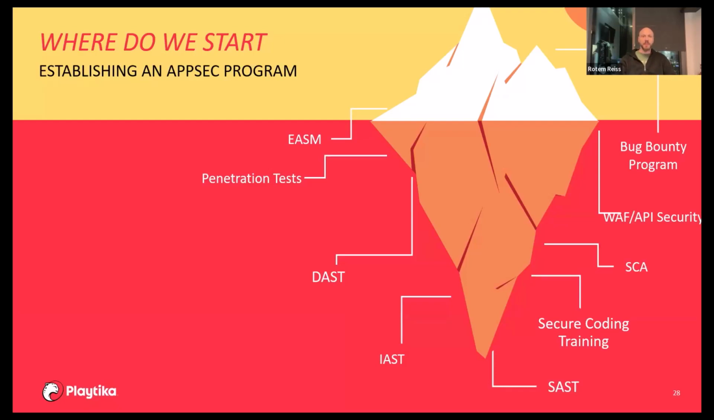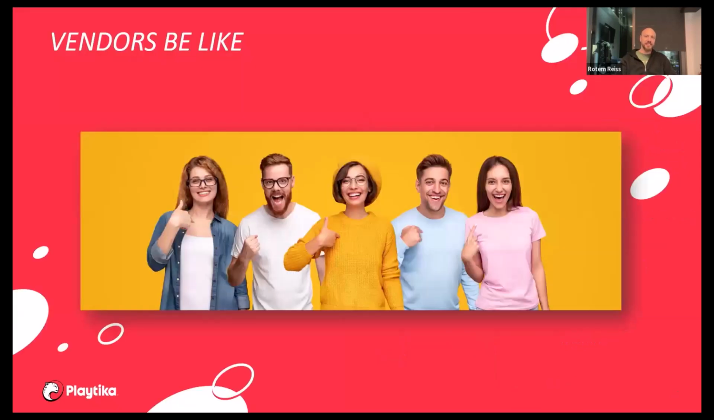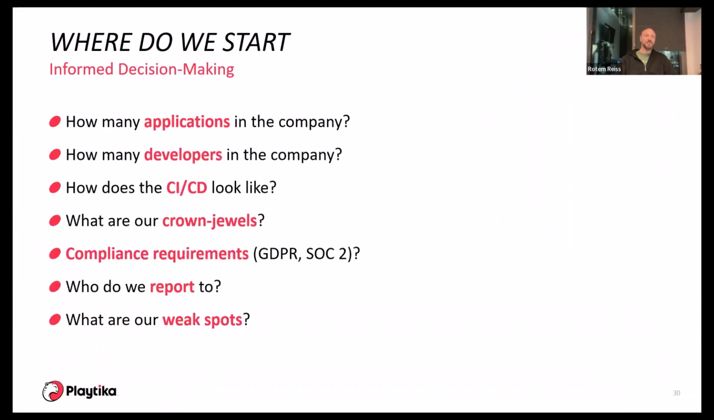So how do we start? And I must say that it's not helpful when vendors say, pick me, I have the best security tool that will make your company more secure. It's not helpful, stop doing it. How do we start? I believe we need to make informed decisions, and no one knows your company better than you. But you need to ask yourself a few questions. I gathered a few that will help you understand where you need to start and where you need to focus.